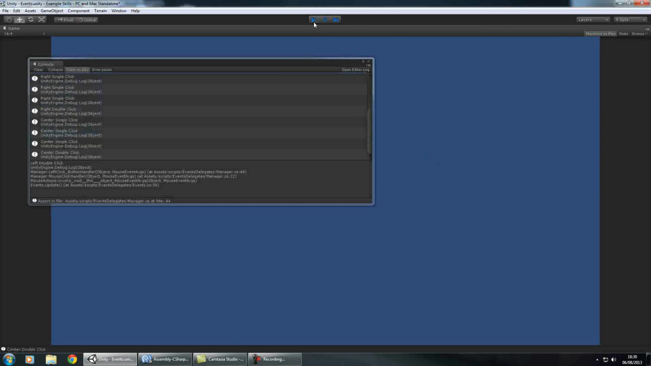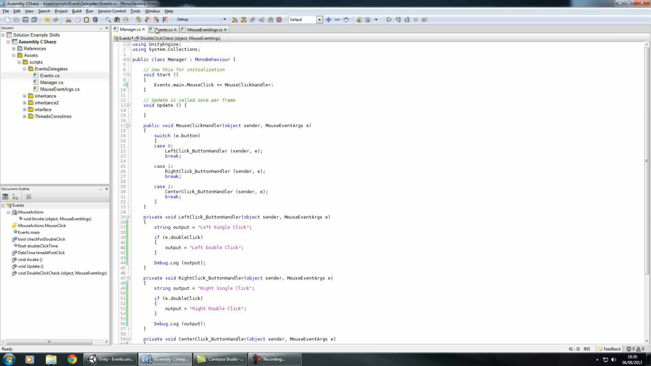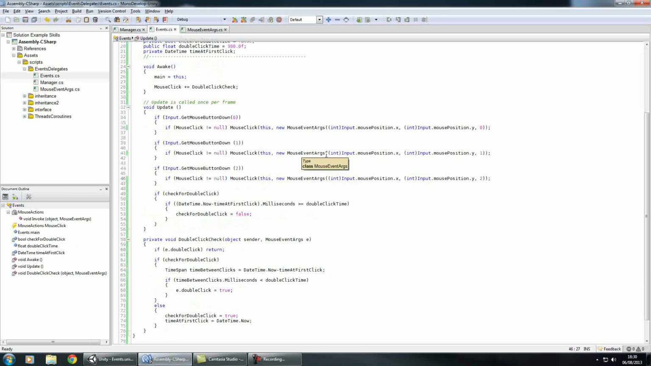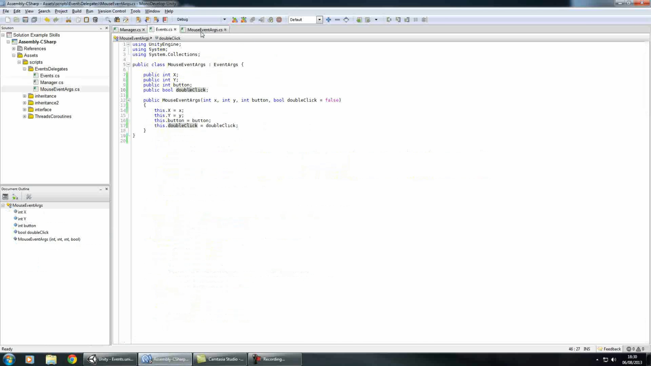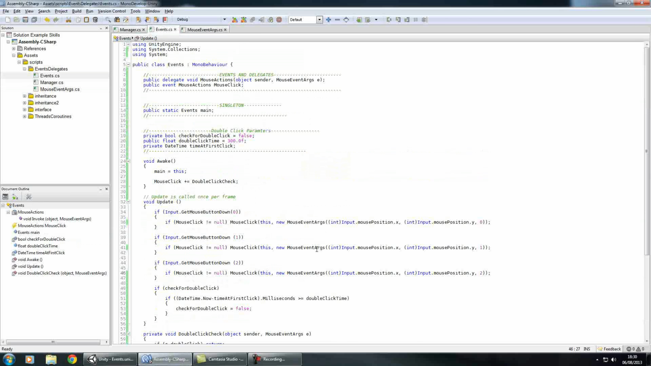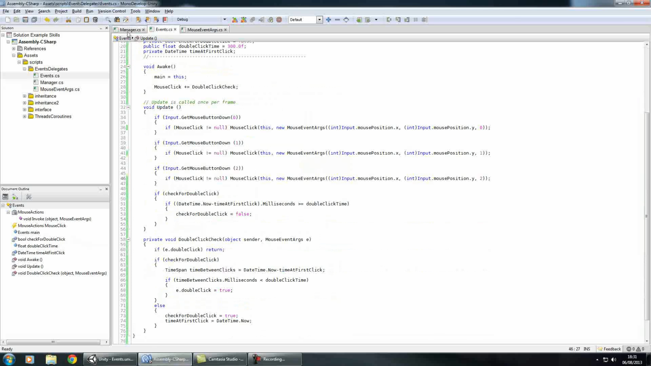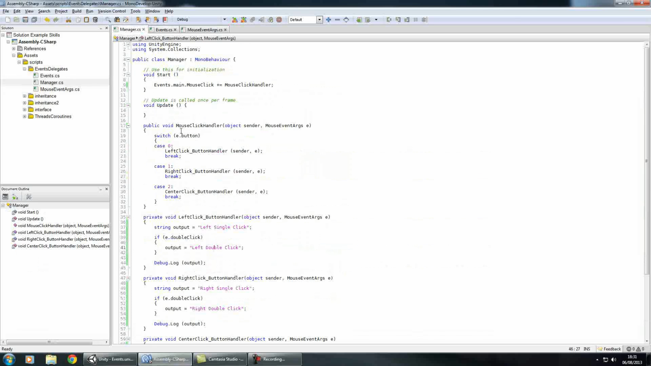Now the really nice thing about this is that I can keep reusing this code in events and mouse event args over and over again. I can use it in loads of different projects. Any project where I'd want to handle mouse clicks, I can use it in any project at all. And I don't have to change any of the coding in the project. I can just add it, and then within the coding specific for that project, I can just attach the methods to the mouse click event.